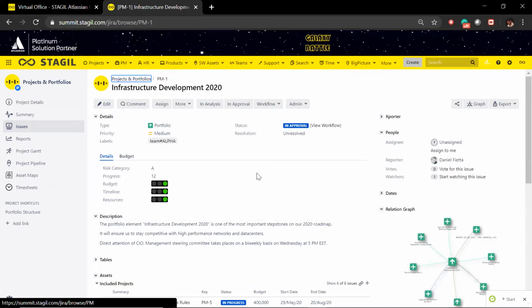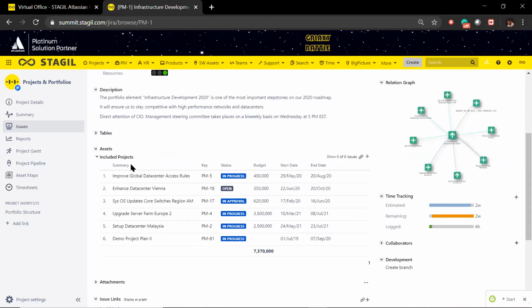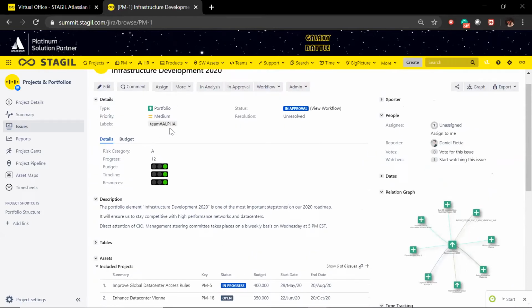So in this Jira project that is called projects and portfolio, what we want to do is to monitor and manage, as the name suggests, our projects that are currently on. This ticket in particular is a portfolio issue type, which means that we can expect a list of projects that are included in our portfolio. We already have in the details some information regarding the team that is related to this.